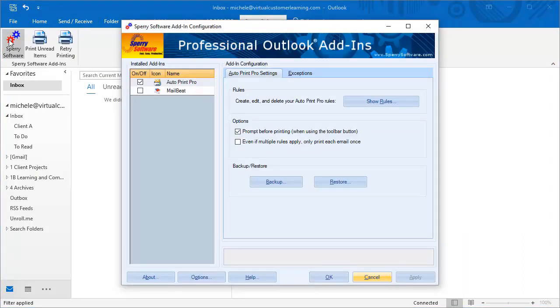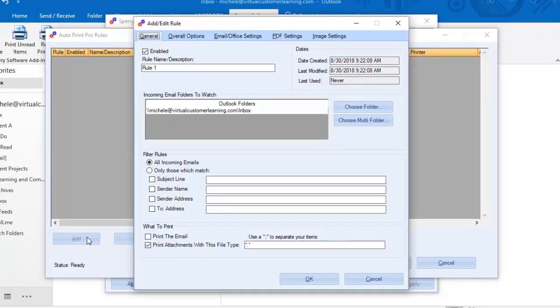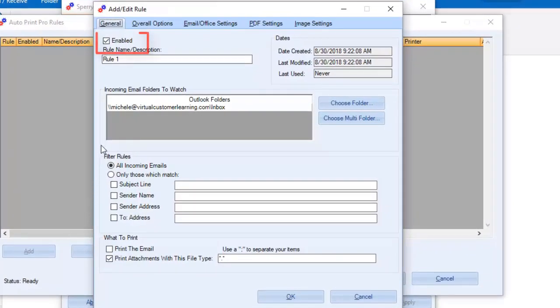To configure the AutoPrint Pro settings, you're going to create separate rules for different situations in your Outlook account. Open Show Rules to get started. We'll start by selecting Add to create a new rule. On the General tab, you can enable a rule or clear this box if you ever want to stop using a rule without deleting it. Now enter a name for your purposes.